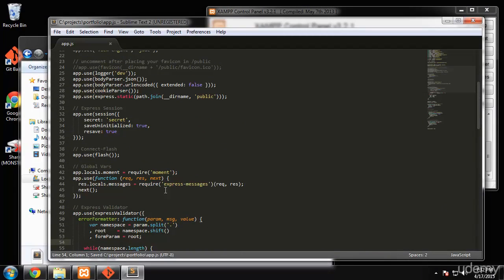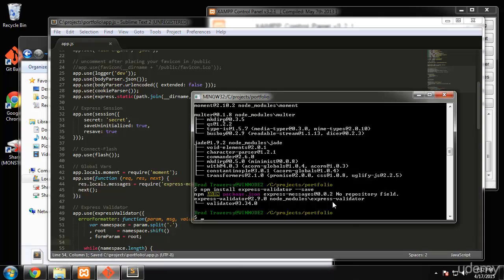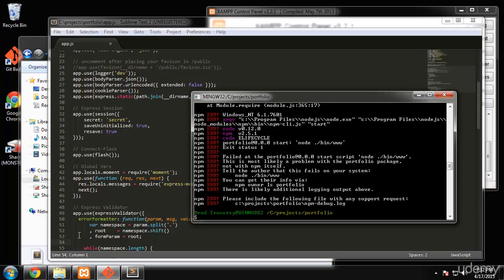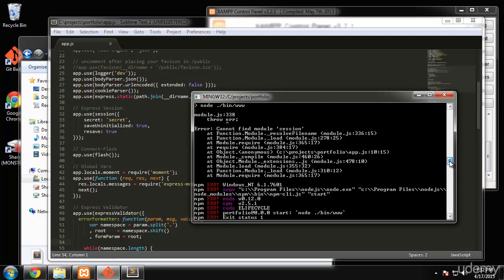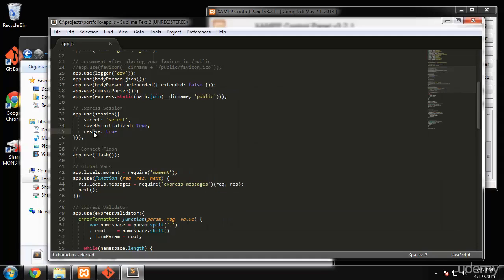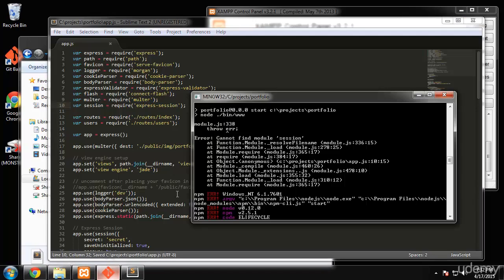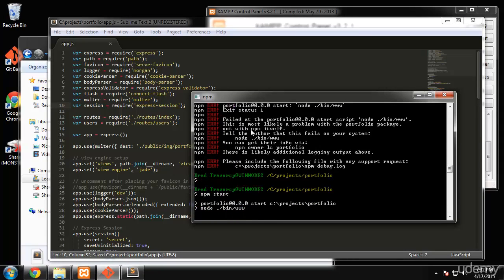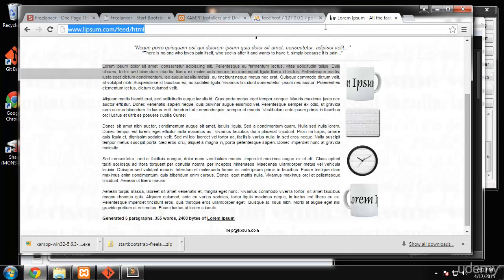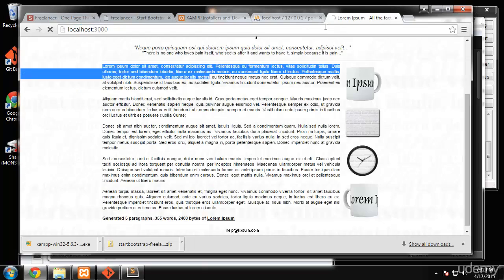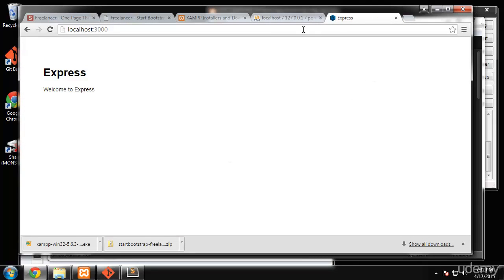So let's save this. Let's try and run this. npm start. Okay, so it looks like we have an error. Can't find module session. Alright, this should be express-session. You probably caught that. Okay, that looks good. Let's go ahead and try and run localhost 3000, and there we go. Alright, so our application is up and running.